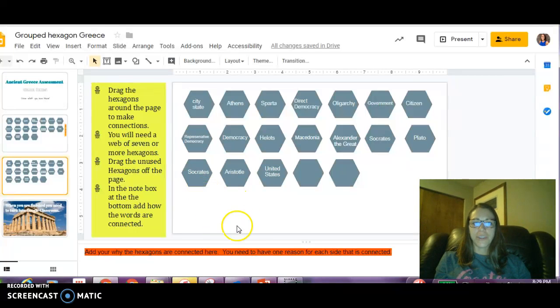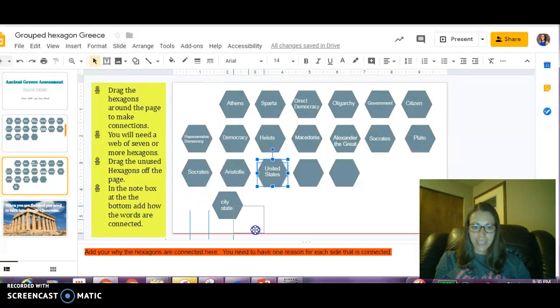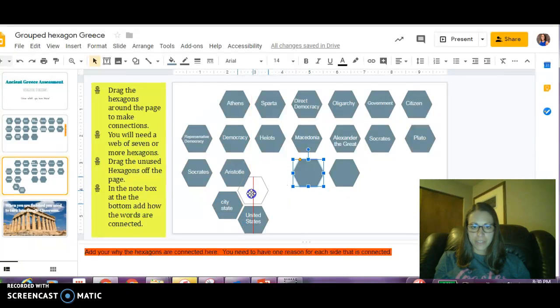Okay, so now you're going to work on making these into a web. So you will drag the hexagons and click and drag. Make sure that you have that four-arrow, the arrow directions going four ways, and then you can drag it. And we'll bring it down here. So I'm going to say city-states and the United States go together. And then I'm going to make a web out of these. So I'm going to add a blank one. I'm going to put my own word there.